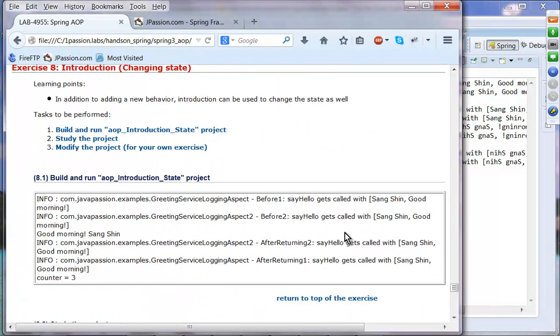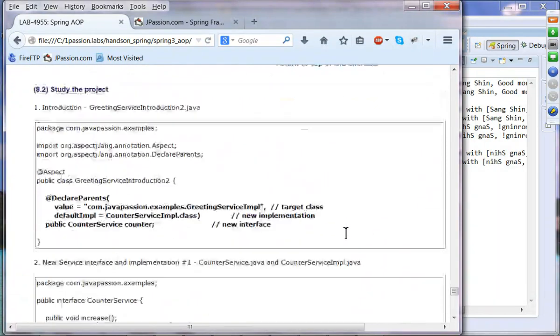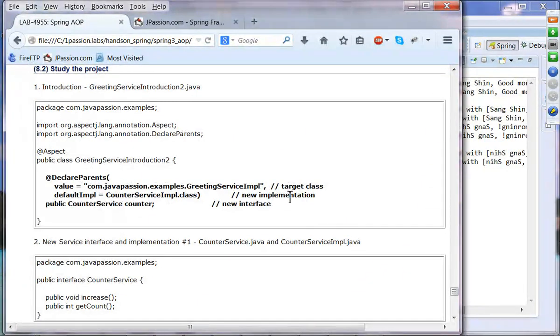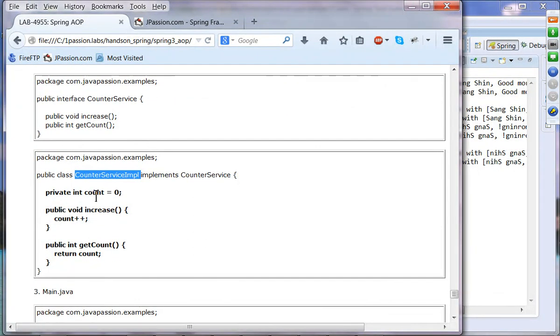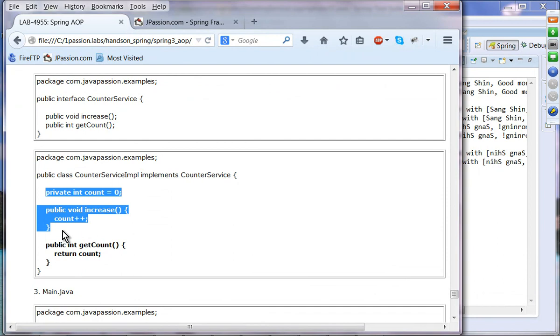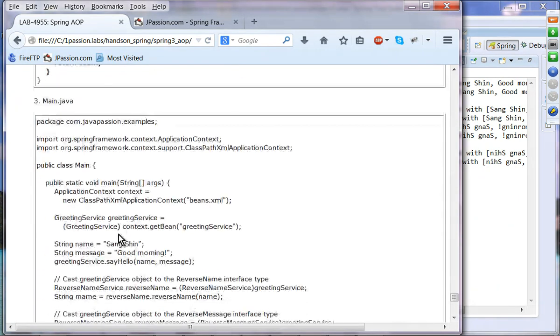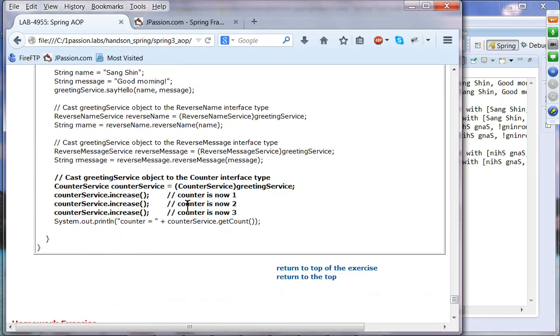Exercise 8 is, here we are basically doing the same. It's a target class and a new implementation, and now this is the interface. Now in our counter service implementation, we can add new properties. And then we have a getter and setter method. We have a getter method, and we can deal with that particular property. Okay, so when we run it, basically the count is incremented.